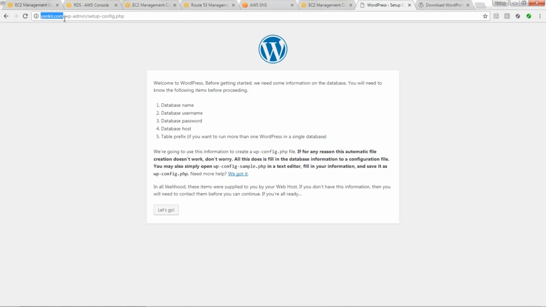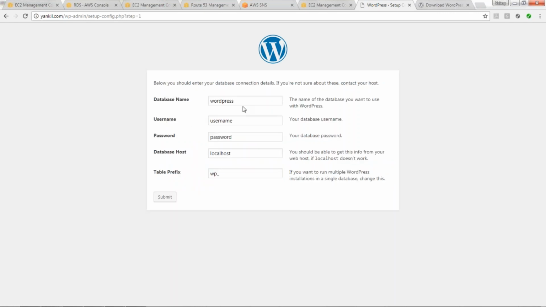If you see here, whenever I type vayankil.com, it is giving my backend instance application. So let's go and set up. We know all these details. Our database name we are going to give vayankildb. This is what we have given. Username also vayankildb. Password also vayankildb. And the host, this is the host name. And all the tables, whatever is created, it creates with the WP prefix.